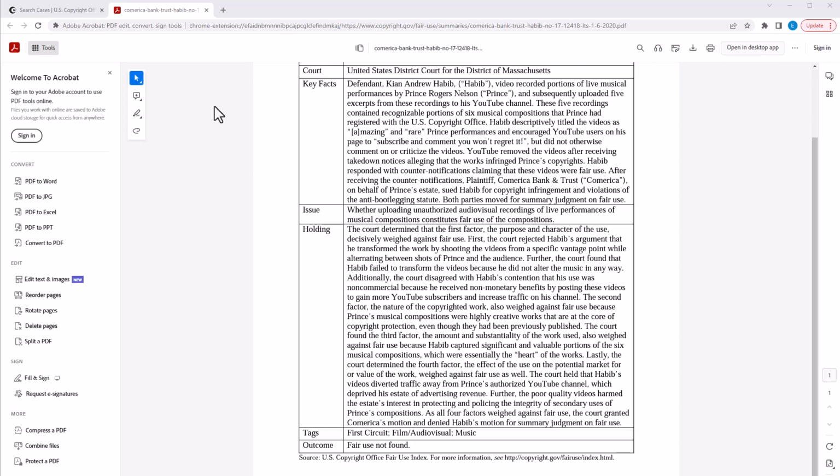And then in the holding here, it goes on to explain, according to those 4 factors, why this was not fair use. So, for example, with respect to the first factor, the defendant tried to argue that his shooting of those videos while at the concert was transformative, and the court rejected that argument because he didn't alter the music in any way. The second factor also did not favor fair use because the nature of the copyrighted work, the Prince concert, was highly creative.